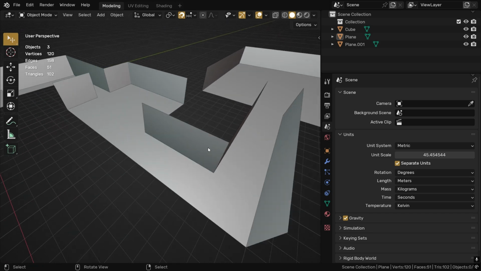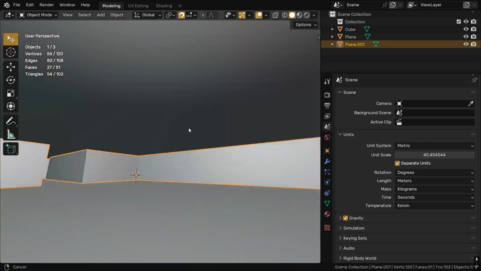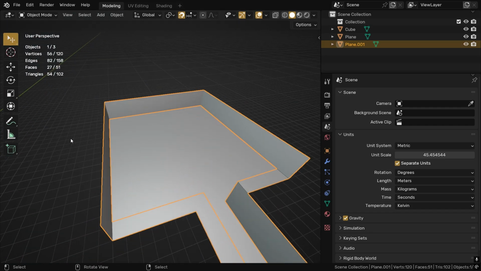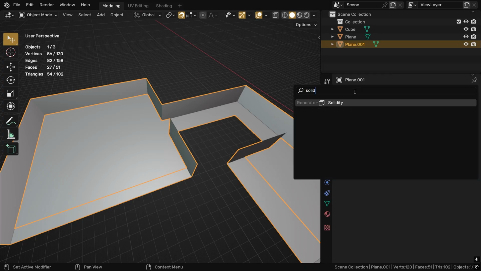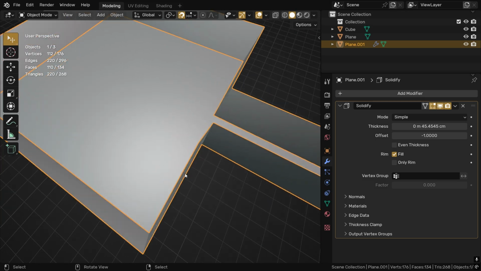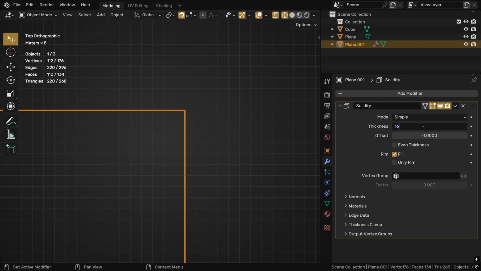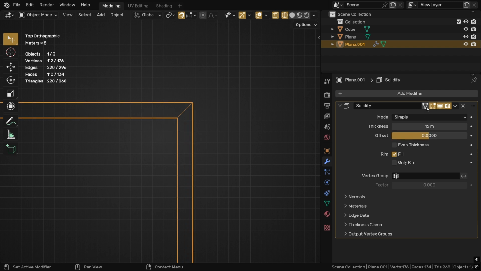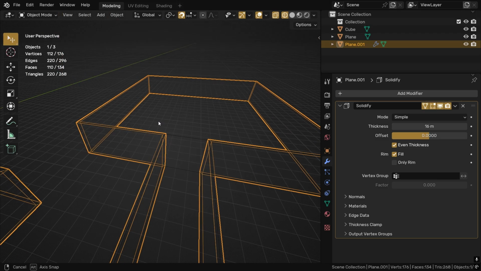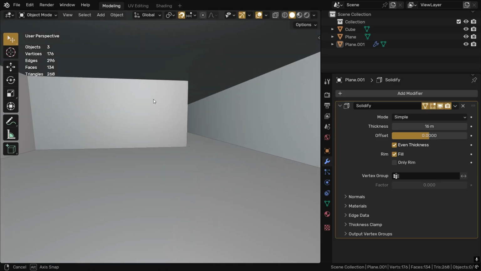Well, we could do a little something with the walls in case there are like exteriors. We could give these walls some thickness by applying this solidify modifier. And if we are going to do that, we're gonna have to give it a thickness of 16 and then set the offset to 0 and then enable show in edit mode and even thickness. Okay. As you can see, we got some thick walls over here.